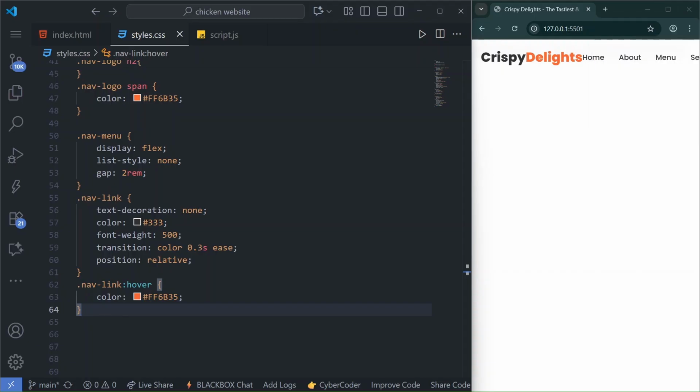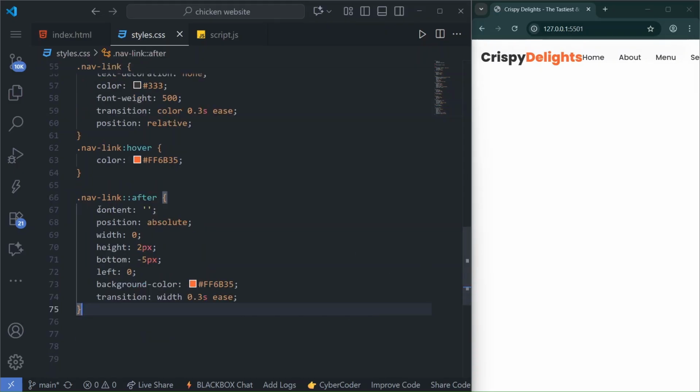After that, with link after, when we hover we have to show an underline, a bottom border. For that we have to add content empty, then position absolute, then width 0, and height 2 pixels, so that when we hover, an underline will appear.